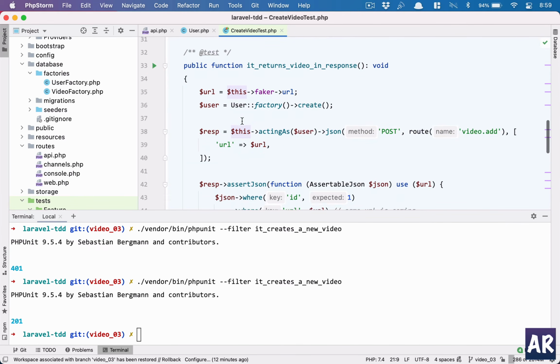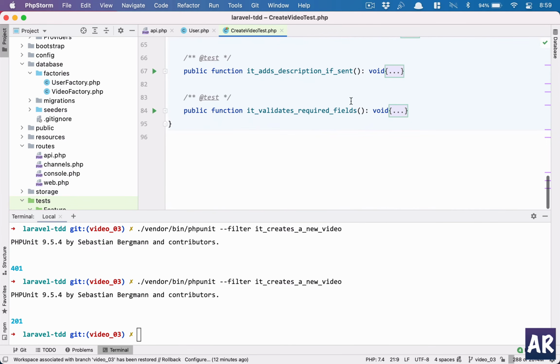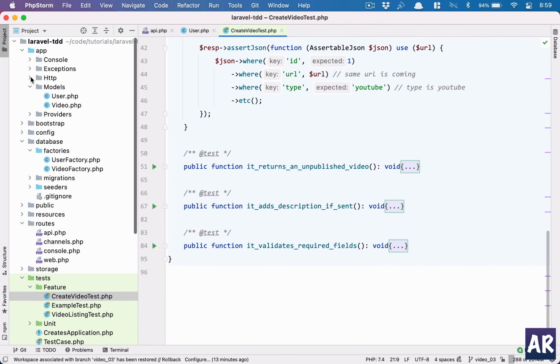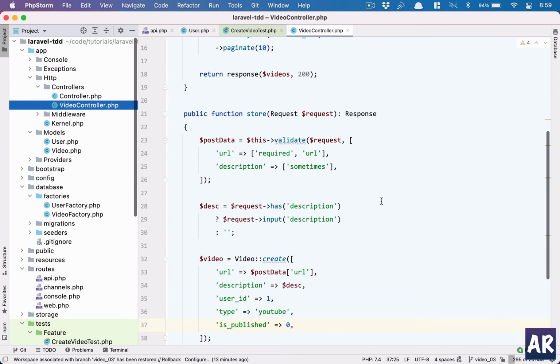And the only thing now which we will ideally like to change is the fact that, if you remember, let me go to my controller, video controller, store method.